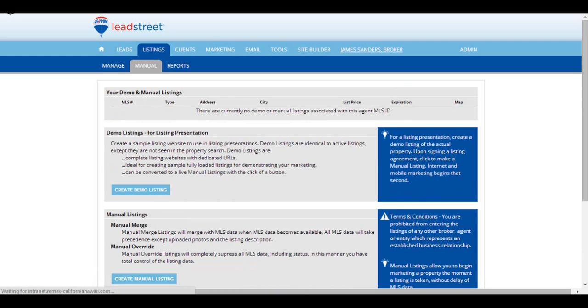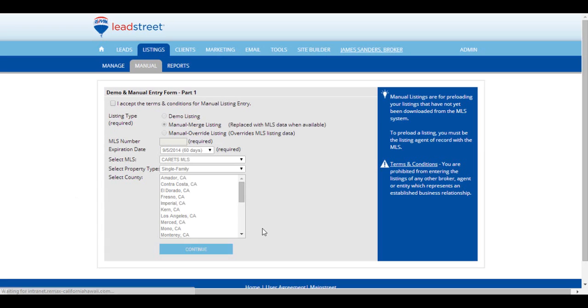Now, if we go back to the previous page and we click on Create Manual Listing, you're going to see that it's exactly the same. So both of these features will take you to the same place. You must also accept the terms, but it's already going to preload you into the manual merge listing. Now again, you can change that if you want to manual override listing and demo listing, and the rest of the information is the same. So that's what this information is here for, to create either a demo listing or a manual override or a manual merge listing.